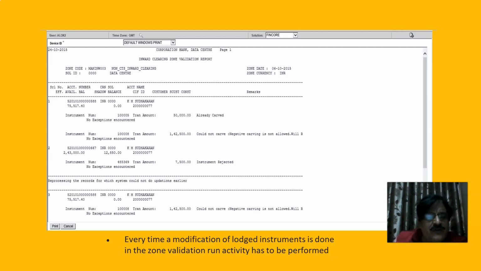So this report has to be viewed through the HPR menu option after running HMICZ validation run, that is the validation report. This will show you which instruments have been carved, rejected, or not carved because negative carving is not allowed.